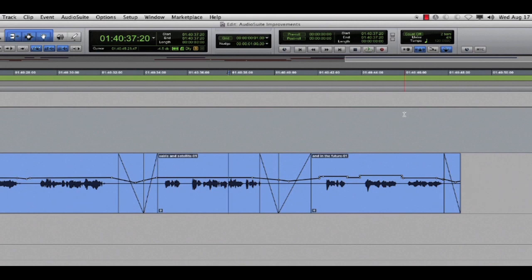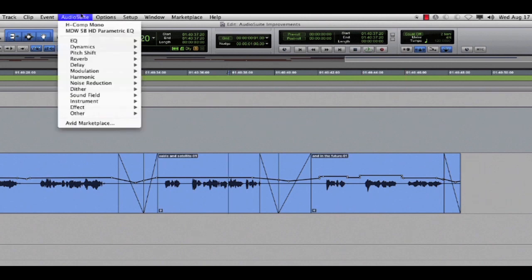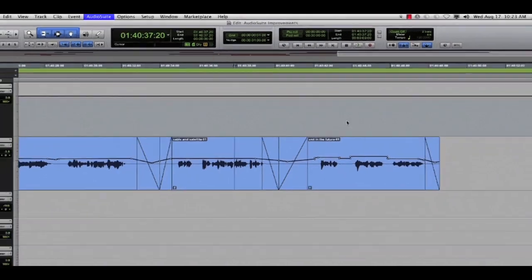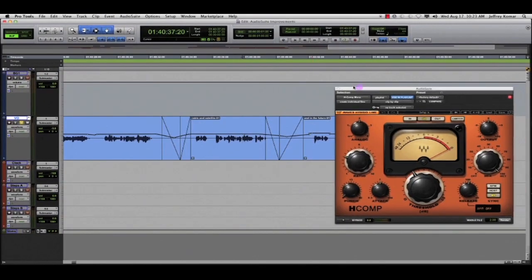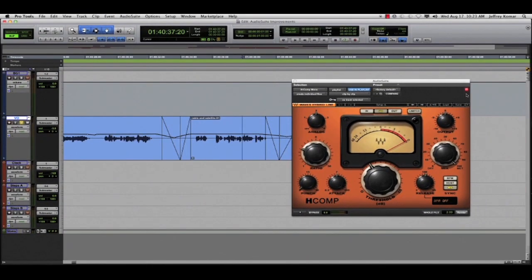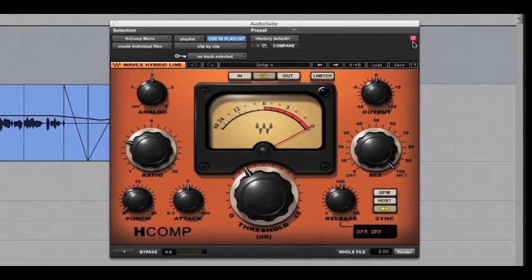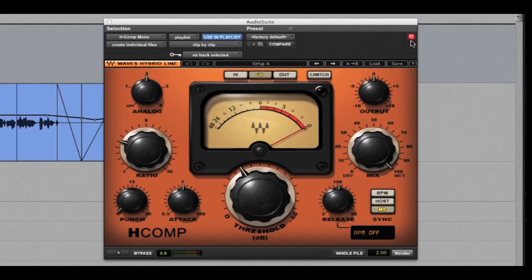I'd like to take a look at some of the new AudioSuite improvements in Pro Tools 10. Let's go up to the AudioSuite menu and open up a simple compressor. And the first thing you're going to see is that, much like real-time plugins in Pro Tools, we now have a targeting icon for AudioSuite plugin windows as well.